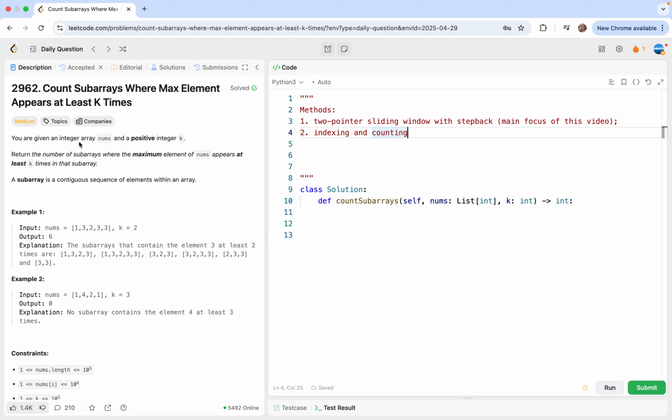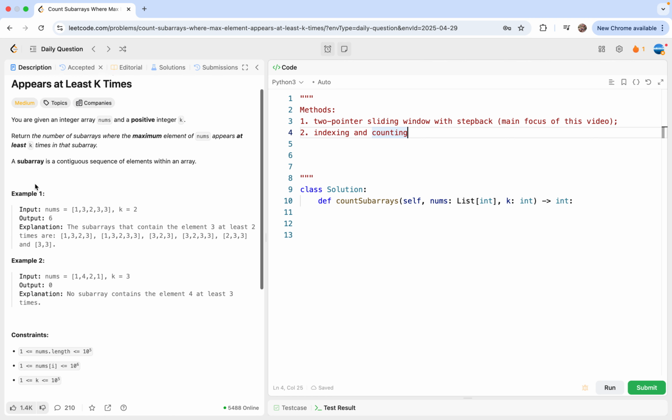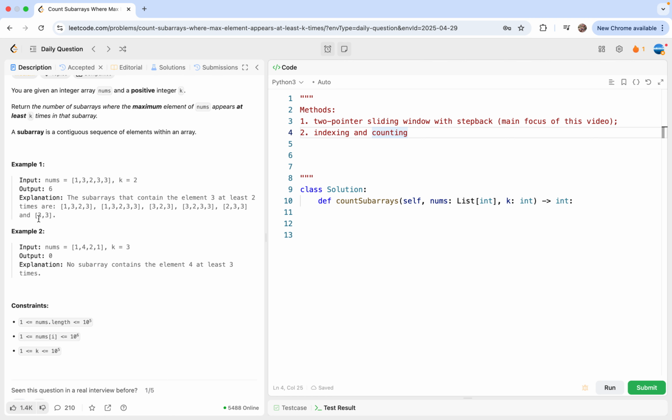So here we are given an integer array called nums and a positive integer k. We want to return the number of subarrays where the maximum element of nums appears at least k times in that subarray. If you look at the two examples, example 2 is very special because here 4 is the maximum element, but it only appears once in the whole array. Therefore, the output is 0.